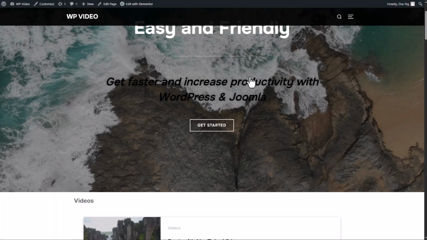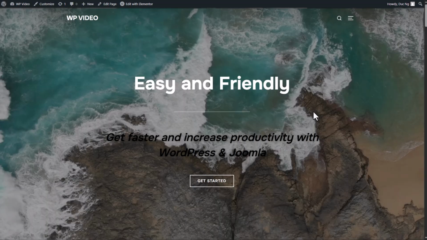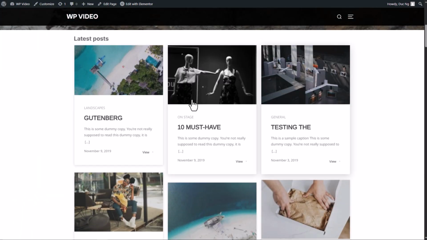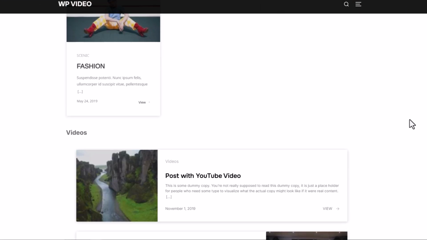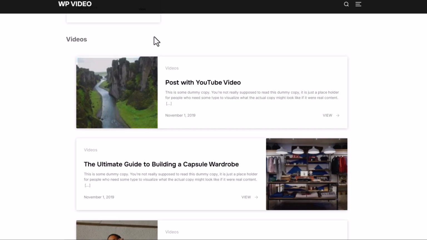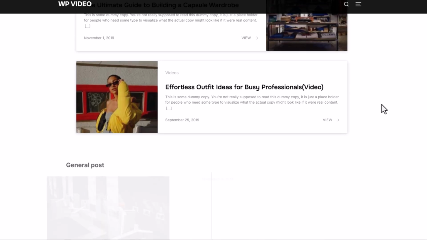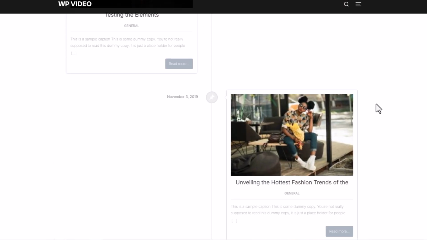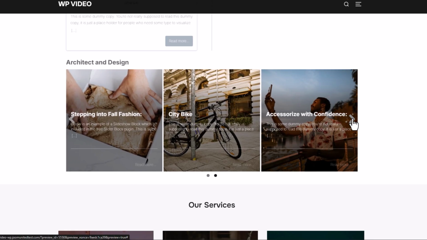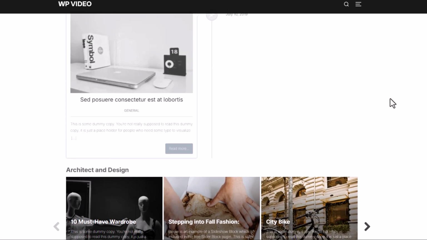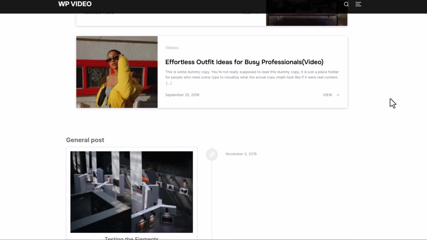On my Elementor canvas, check out the block we've crafted. It's vibrant and eye-catching, perfectly showcasing your selected posts. I've also added a few other blocks to spice things up. A material horizontal theme for the video category, a timeline layout for general posts, and a smooth hover style for architect and design posts. Each block stands out with its unique design, creating a dynamic front end.